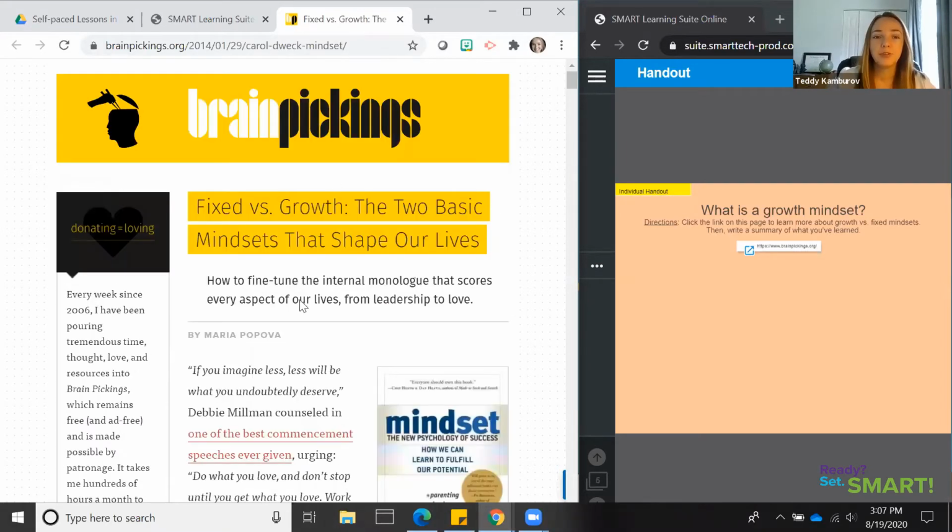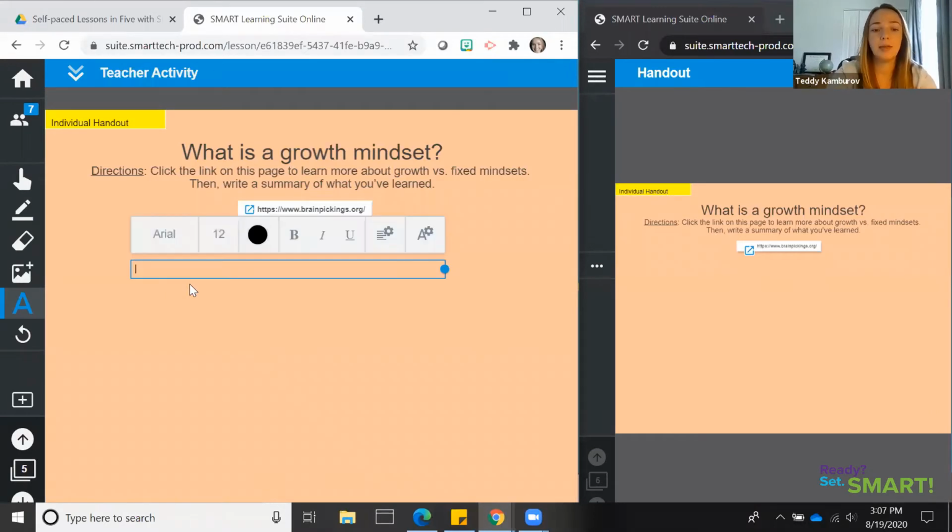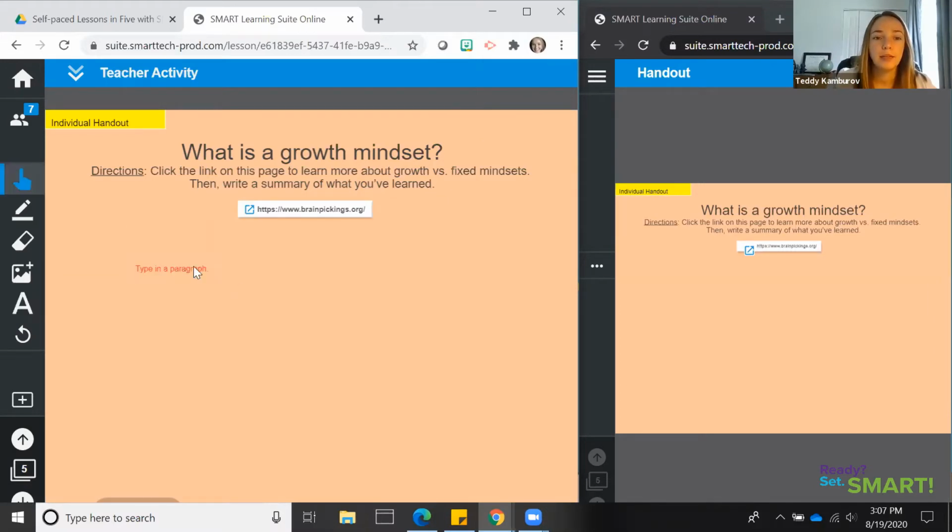And after you do that, you would pick up your text tool on your left side and you would type in your paragraph. Just like that. So make sure you can click that link, you can type, you can even move your type around and so on.